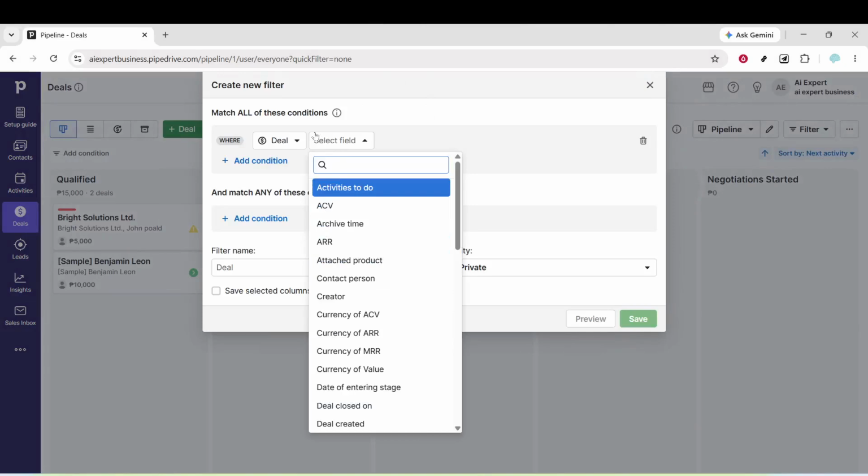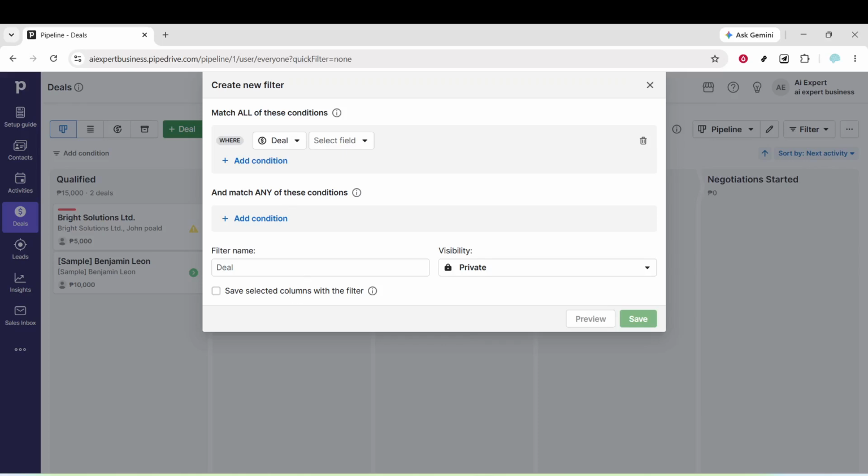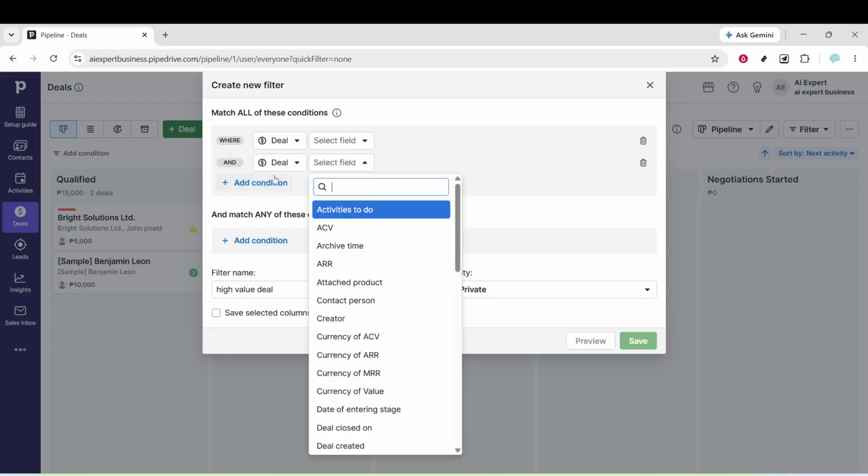I will call this one High Value Deals. Type that in. Now, we need to tell Pipedrive what rules to follow. This is where you set the conditions. Click on Add Condition. Let us say I want to see only deals worth over $10,000. I set the field to Deal Value, the condition to Greater Than, and type in 10,000.